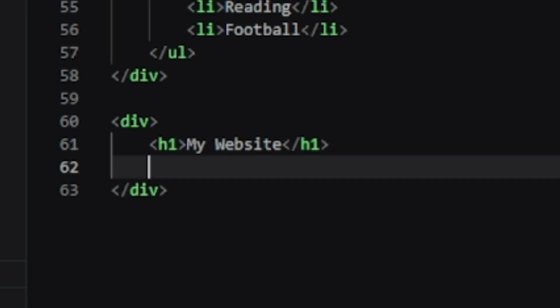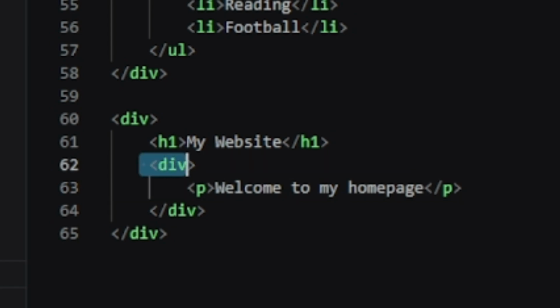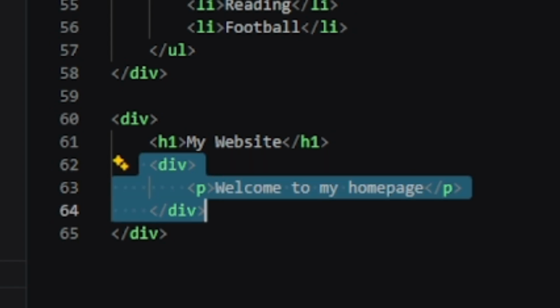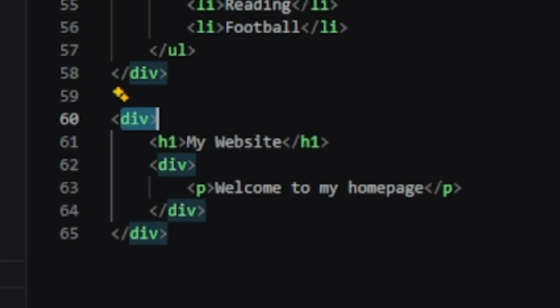Then we have what? A div again. So this div is a paragraph. Welcome to my homepage. So P. Welcome to my homepage. Then we have what? So this is what we call the nested div. You can see that this one is in what? In this div here. This particular div. Hope you can see. All right.